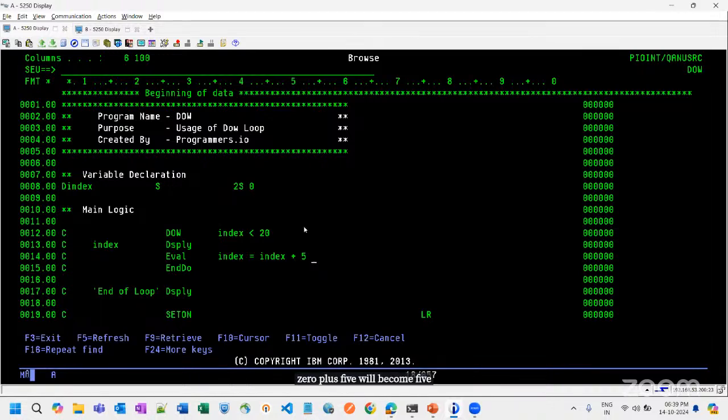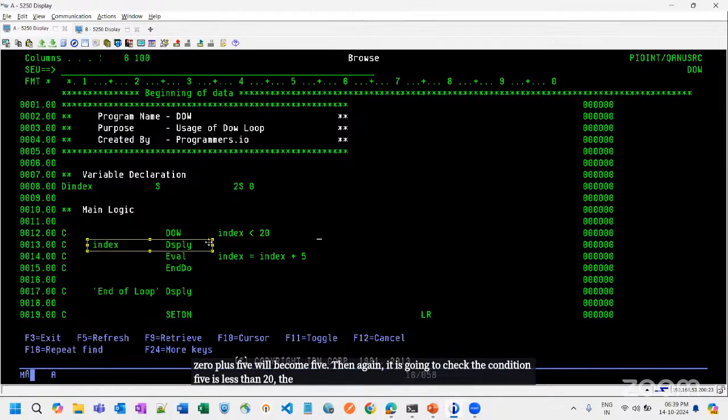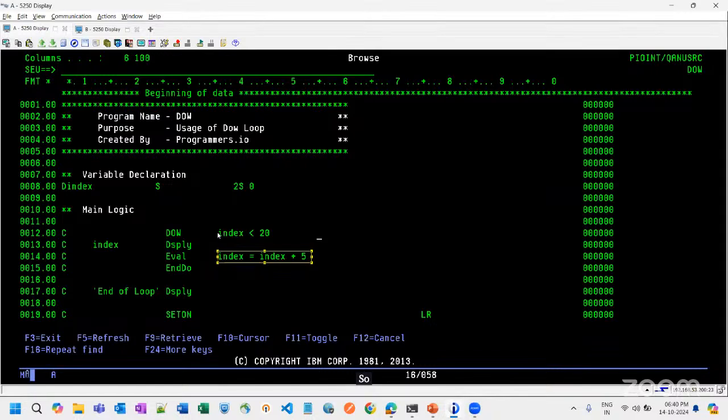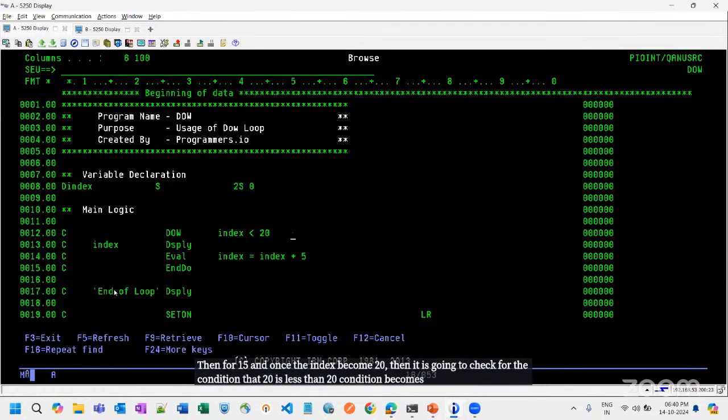Then again, it is going to check the condition. 5 is less than 20. The condition becomes true. And then again, it is going to display the value of the index. And then again, it will be incremented by 5. So this goes on until our index is less than 20. So when it becomes 10, again it is going to check the condition that becomes true. Then for 15, and once the index become 20, then it is going to check for the condition that 20 is less than 20, condition becomes false. So the control will be passed to the statements which is written after the end do. So now it is going to display end of the loop.